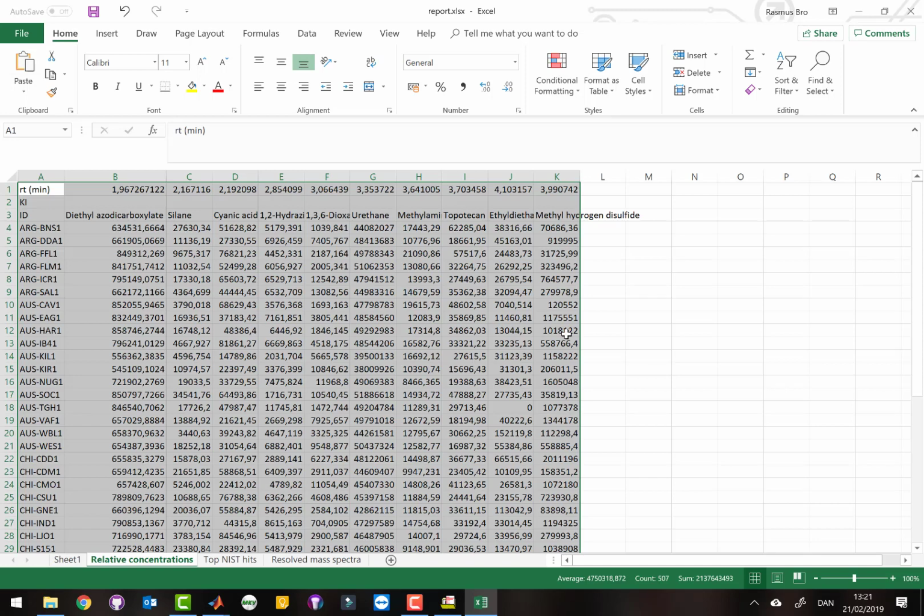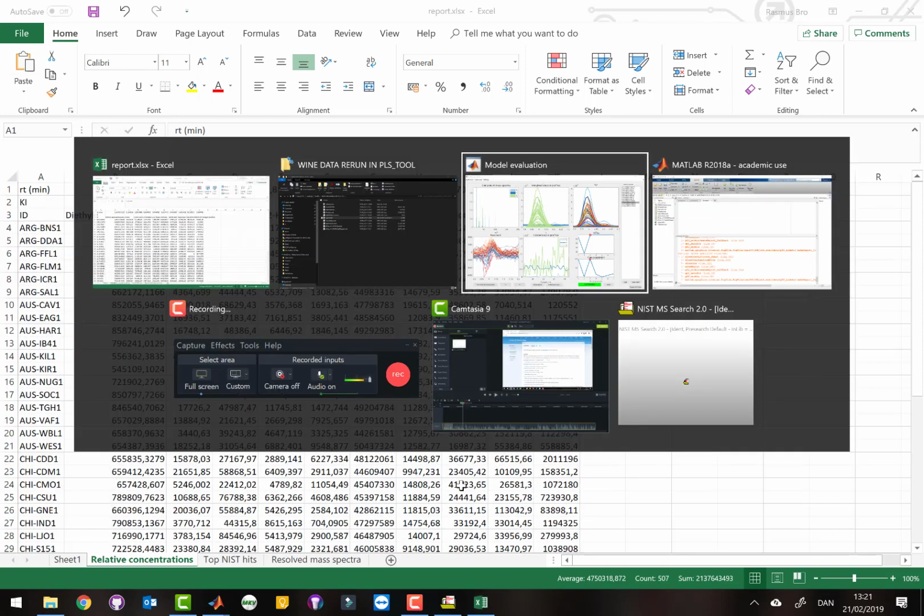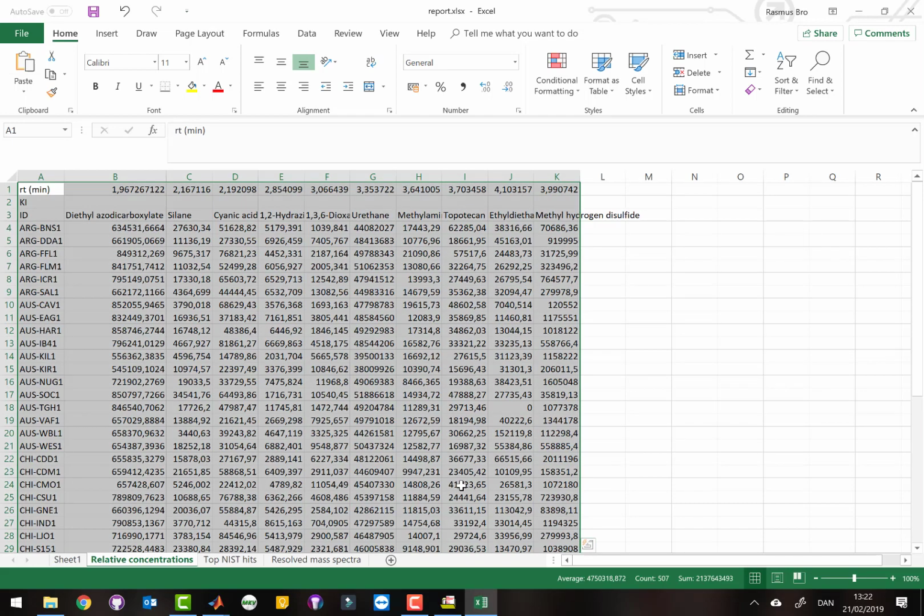So that's basically how you use Paradise in the current version. I hope that this was instructive.